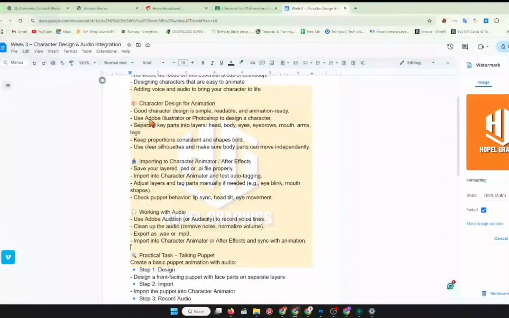The second one is we use either Adobe Illustrator or Photoshop to design a character. I'll be using Illustrator because I have my tablet, so I can draw. It makes it faster for me. Photoshop doesn't work with my pen on the current version, so I use Illustrator.